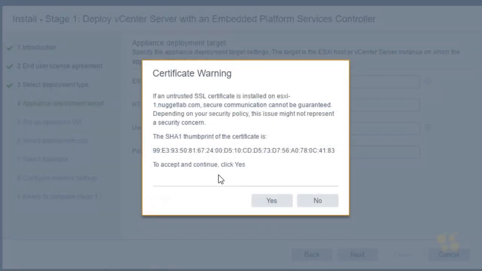It's giving us a warning about the self-signed certificate on ESXi1. And if we wanted to verify that we were literally talking to the correct host, we could go back over to the DCUI, the Direct Console User Interface on ESXi1, and from the menu system, we could actually look at the SHA-1 thumbprint for the SSL certificate, just to make sure that it matches and we're connected to the host that we think we are. So we'll go ahead and click Yes to continue.